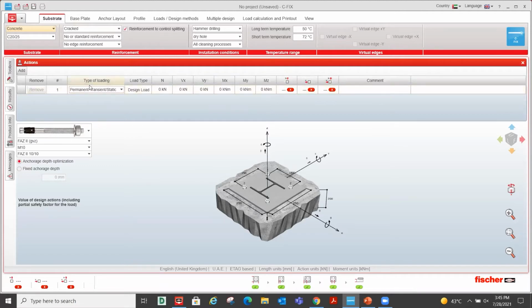So let's go with substrate. Now, for the substrate, you will have two types: one is concrete and the other is masonry. Let's start with concrete. Once you choose the concrete option, you also have to define the concrete type. As you see here, there are two types of concrete: cracked concrete and non-cracked concrete. In this case, I would suggest going with cracked because this is more conservative.